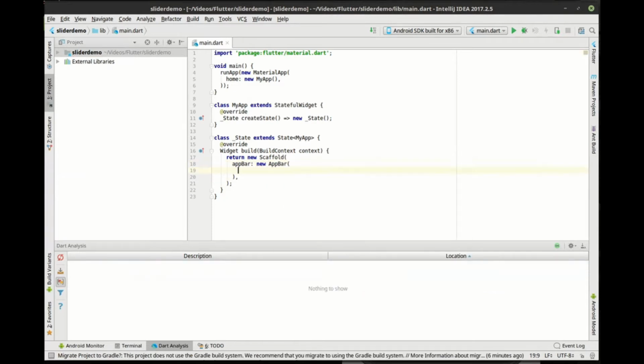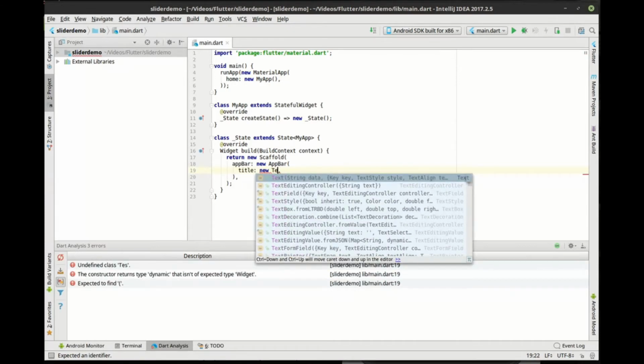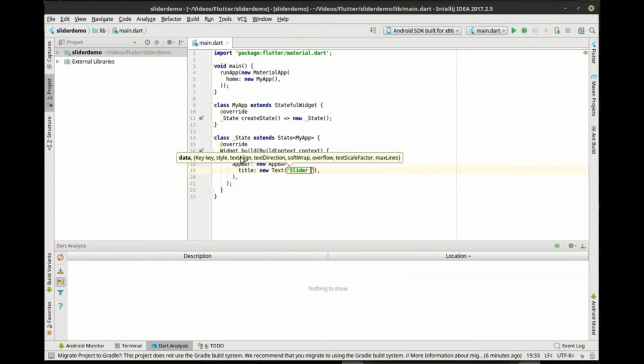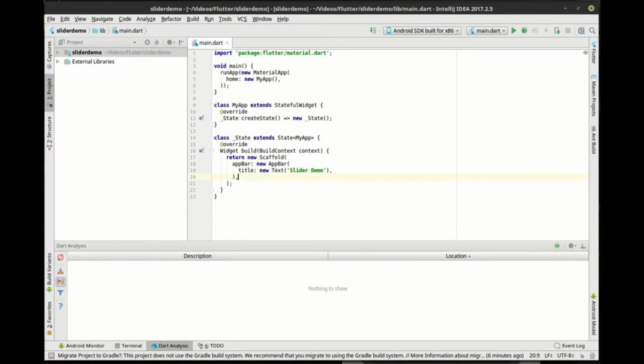All right, so the app bar is just our top blue bar here. We're going to set the title parameter to a new text. All right, and then the body, oops, not even there. There we go. So the body is going to be a new container.